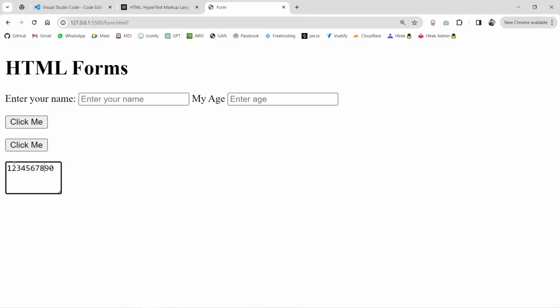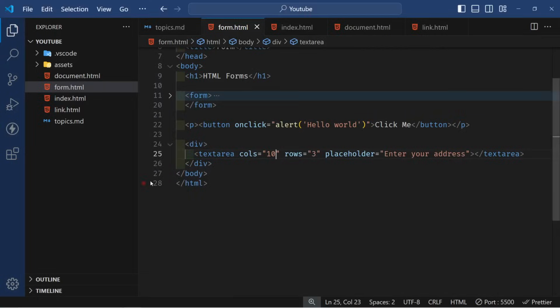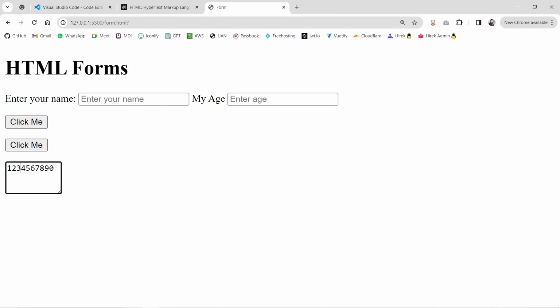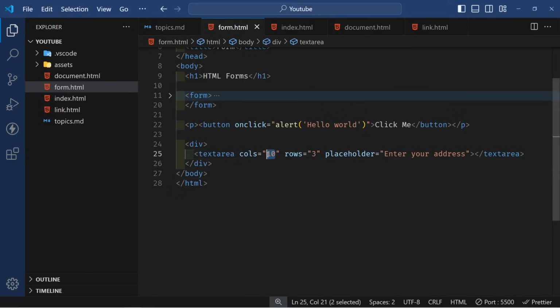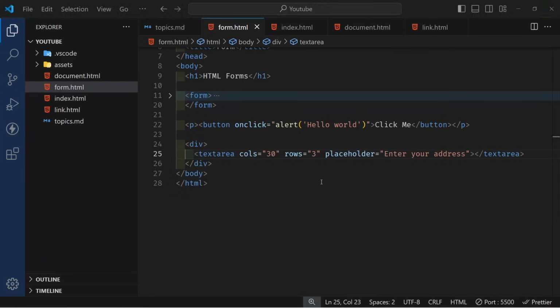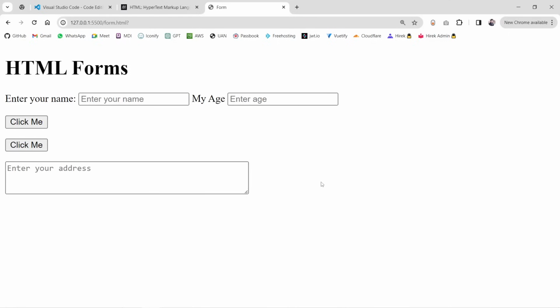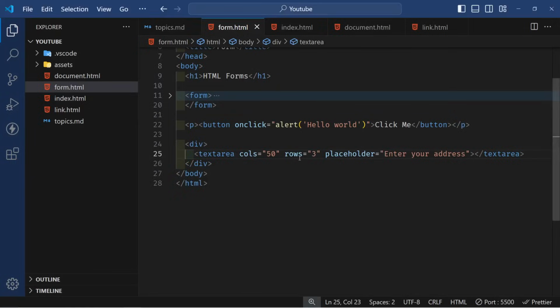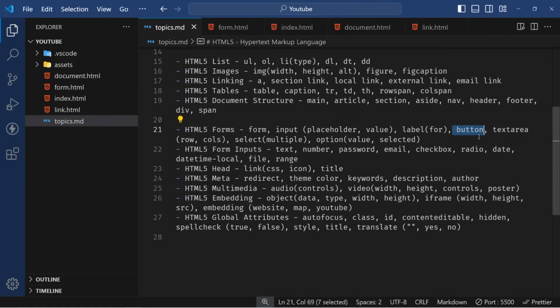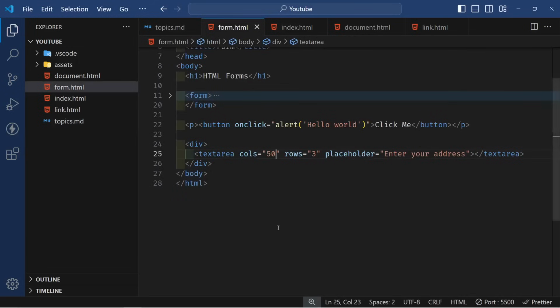By default it tried to adjust with 10 characters, but different letters can have different widths, so it's not necessarily always 10. Okay, if we want we can increase the width. So this is 30 now and we can increase it even more. This is 50. So this is all about textarea. So here we cover rows and cols. Now let's discuss select and option.